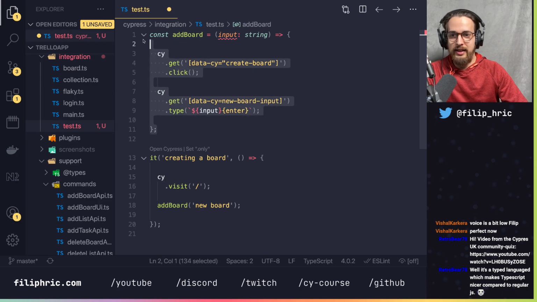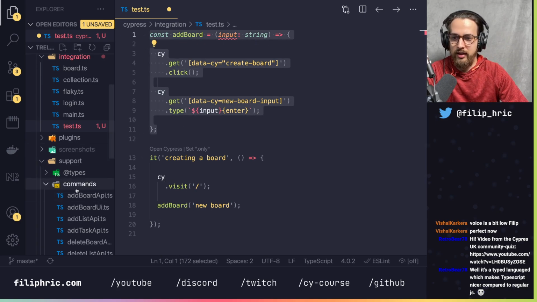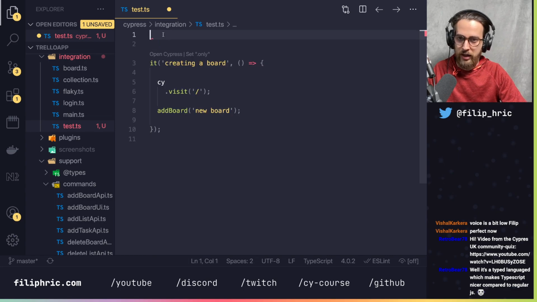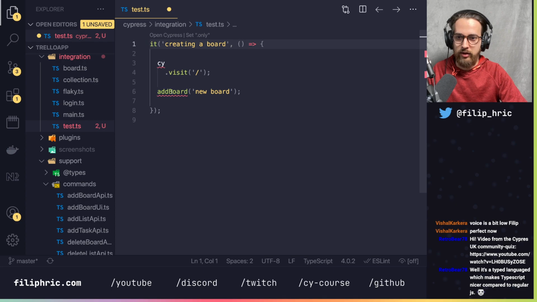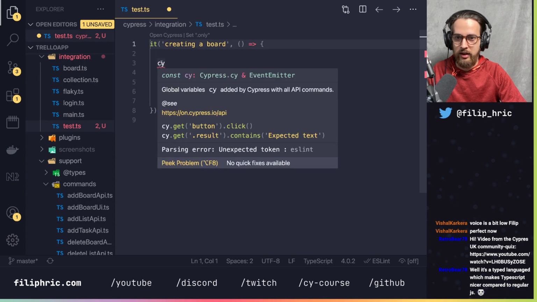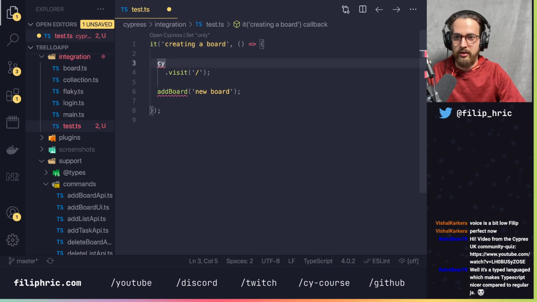So let's take this addBoard. I'm going to make it a separate command. Let's make this a Cypress command, and I will copy it like this, and this is going to make TypeScript upset. Not sure why this is a problem, but it seems like ESLint is complaining about some unexpected token, but I don't know what's so unexpected about cy.